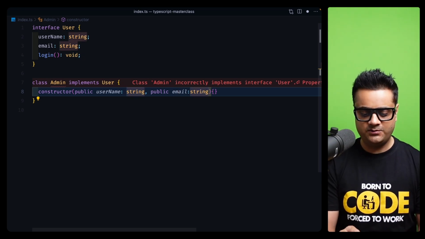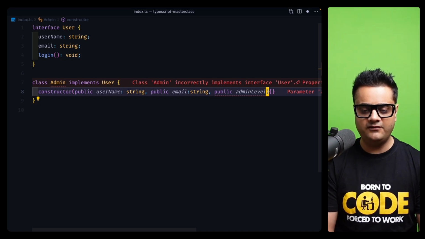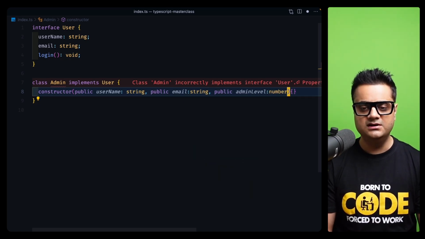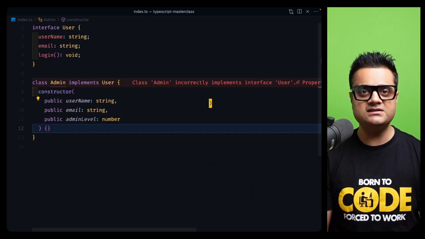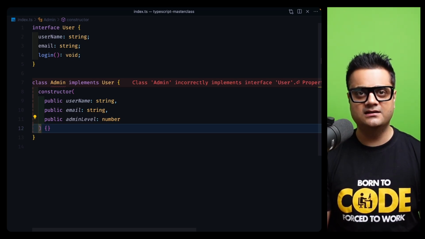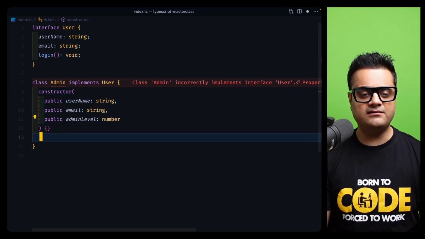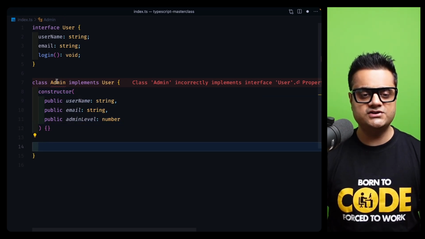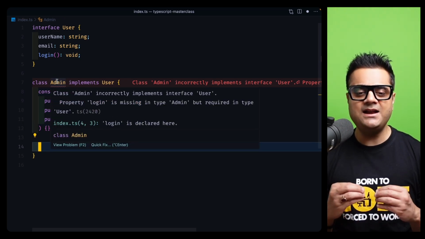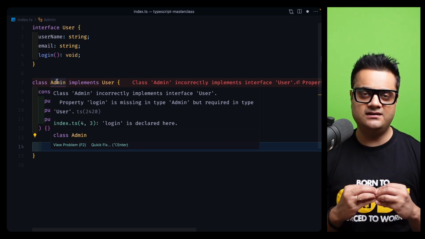I can have another property over here, which is public adminLevel. So there can be different levels of admin, and this can be a type of a number. So there can be different levels of admin starting from 0, 1, 2, 3, and we can add those numbers to this particular property. Now we need to implement the login method inside the admin class to get rid of this error, because right now, if I show you, TypeScript is saying that admin needs to implement login in order to comply with the user interface properly.